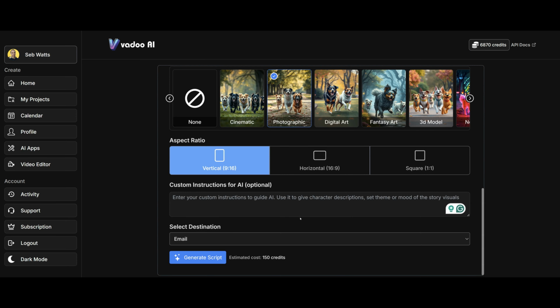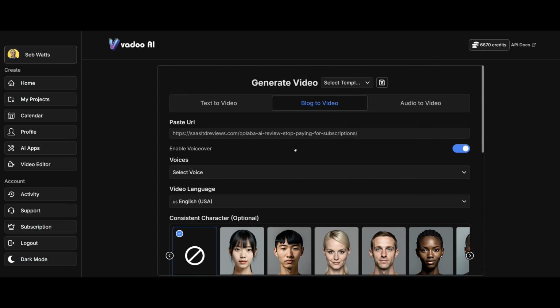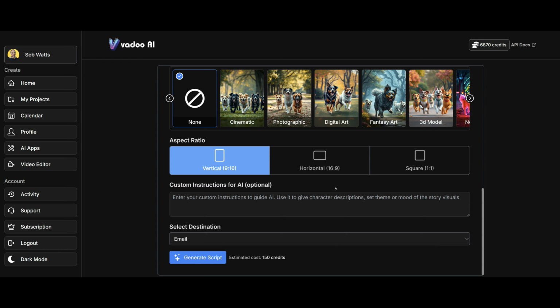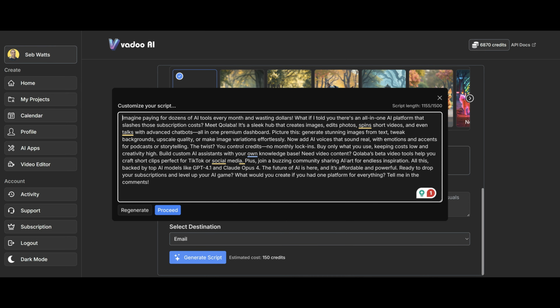Now, what we'll do now is we'll refresh this page and start this again, paste in the URL, and I've just applied all the settings as before. And now we'll generate the script without any custom instructions, and let's see what we get now. Okay, and that is a lot better.